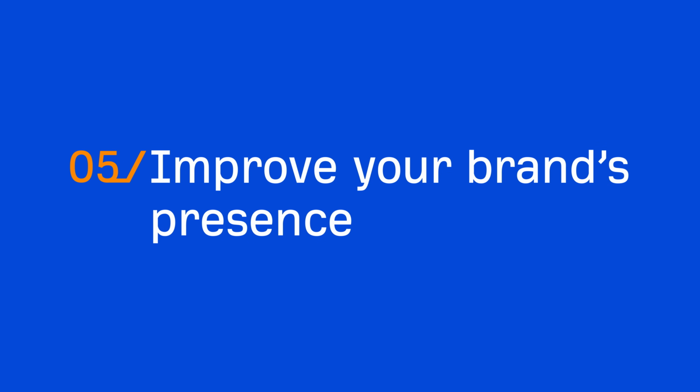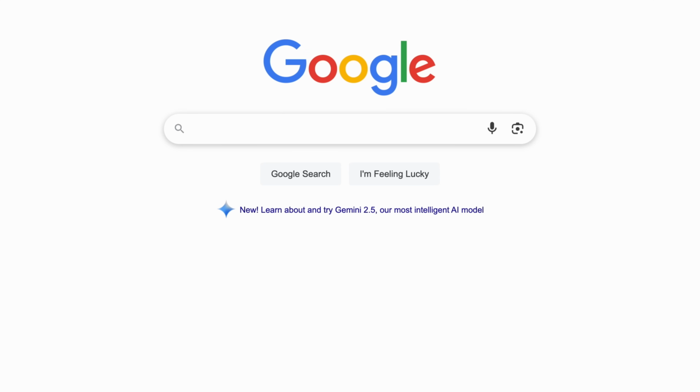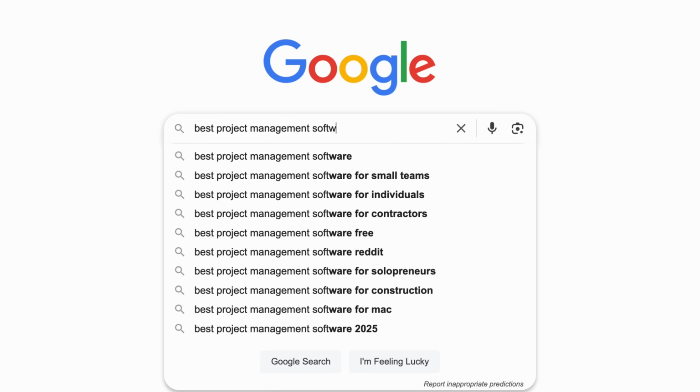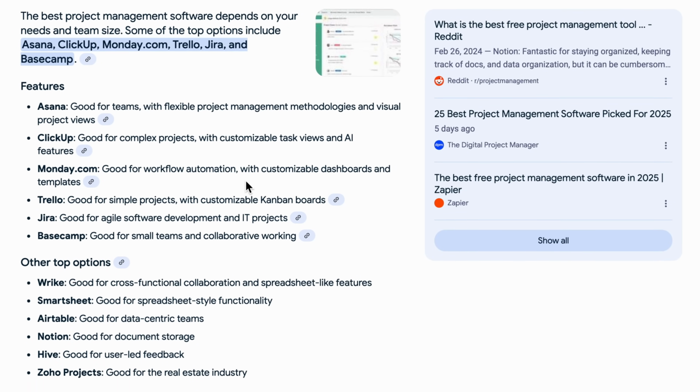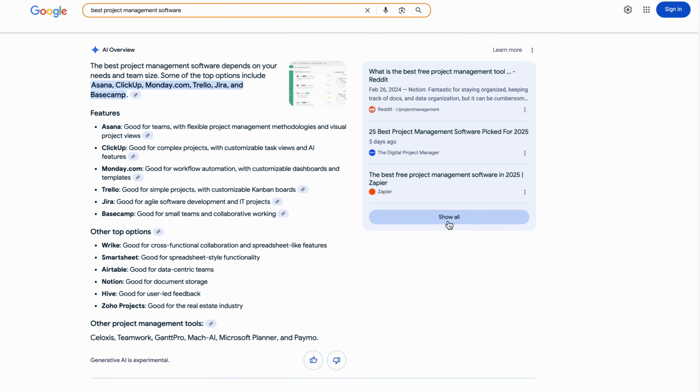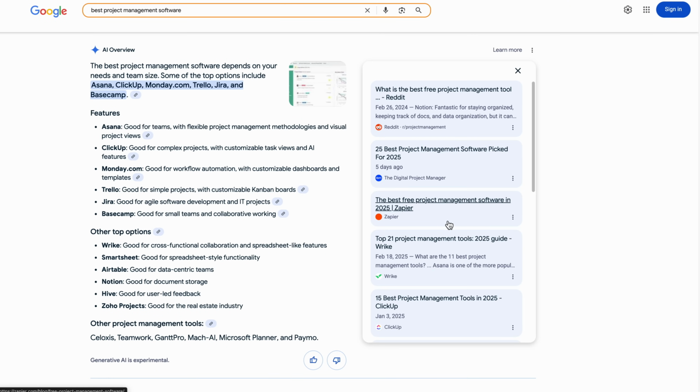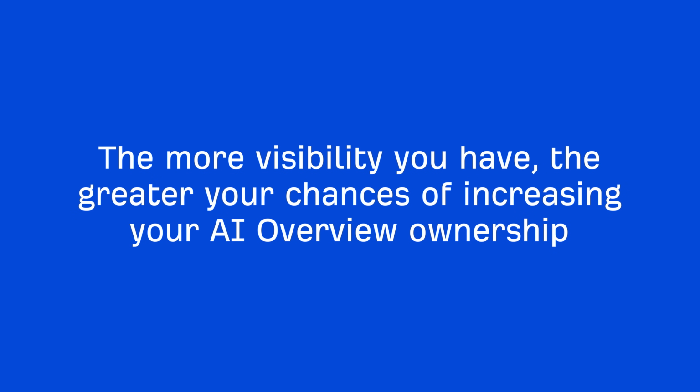Step 5. Improve your brand's presence. AI overviews don't just pull data from your website, they pull it from all over the web, which means your brand could be mentioned by websites you're not even aware of. This is a valuable search opportunity that you could claim. For example, if you search for best project management software, AI overviews will pull information from a variety of sources, not just asana.com. In fact, none of the info is even pulled from asana.com. The takeaway? The more visibility you have, the greater your chances of increasing your AI overview ownership.